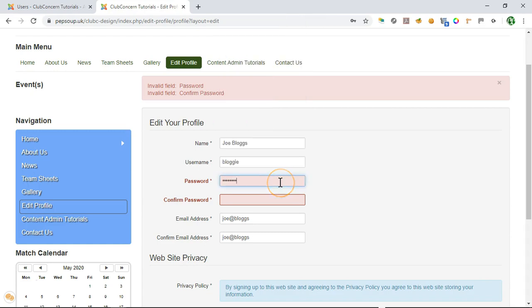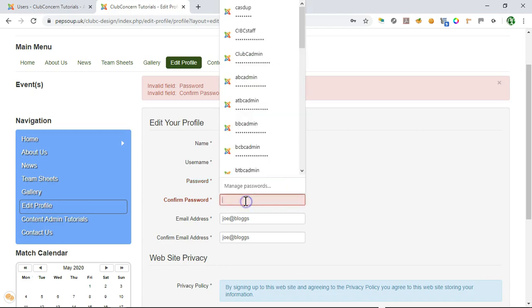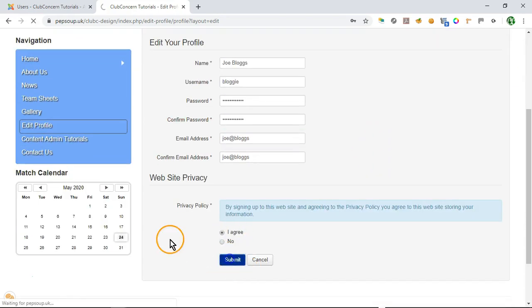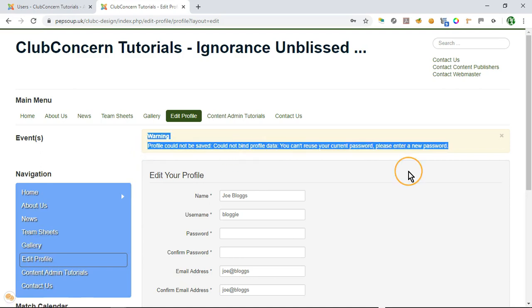My secret word, because that field is highlighted as well. So my secret word, type that in again, submit. It says you can't reuse your current password. Please enter a new password. So this is how the system will force him to a new password.